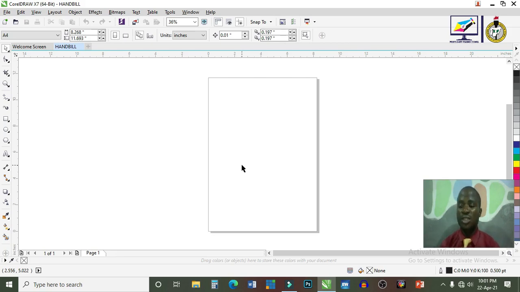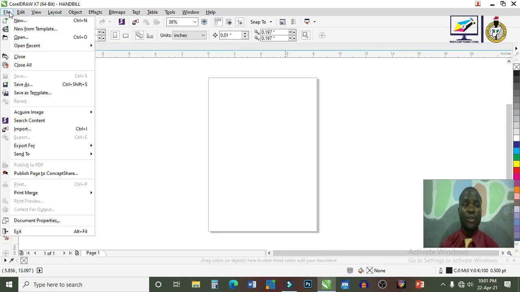Now to start with, what are the features of Corel Draw 17? The first feature you see here is the title bar. You can see the title of the document, the name of the document you are working on, over here. Then the next thing, we have the menu bar. Under the menu bar, we have the File menu. If you click on the File menu, you will see New.